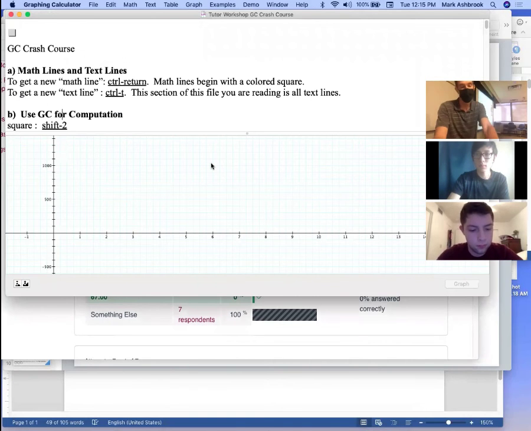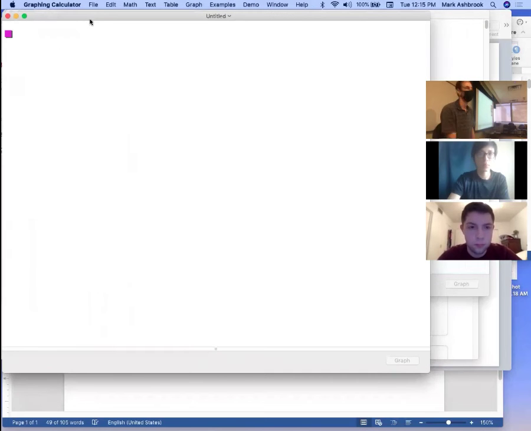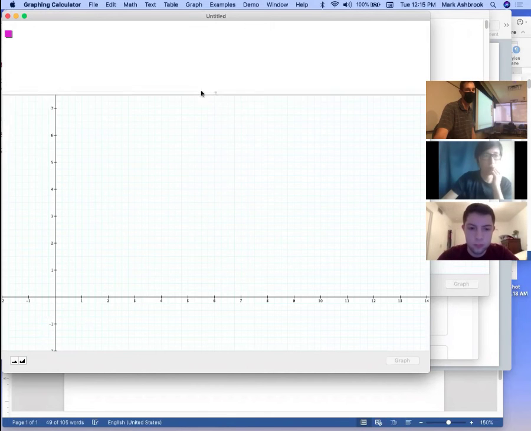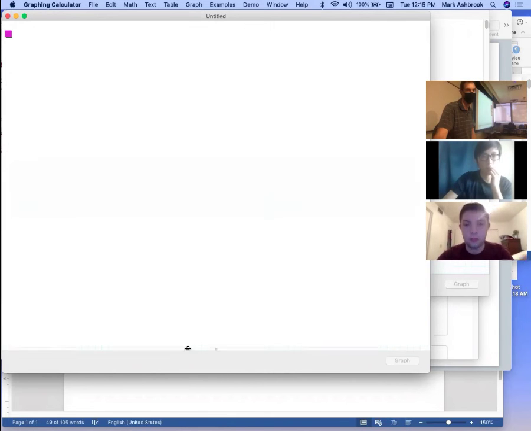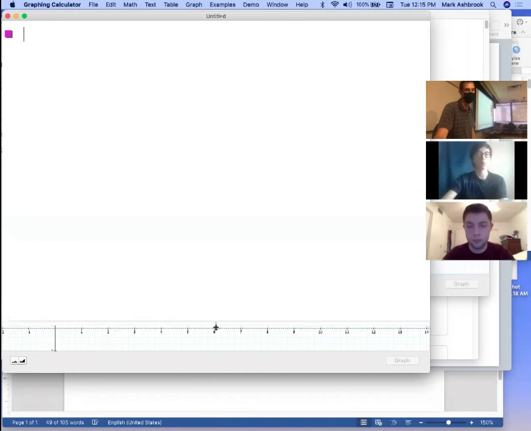So when you open GC, you should see this. Everyone get a window like that. Like this. Yeah, so you can pull it like a window shade. You can pull the top down or top up. Either way, if it looks like that, that's fine. Everyone good? Everyone there?